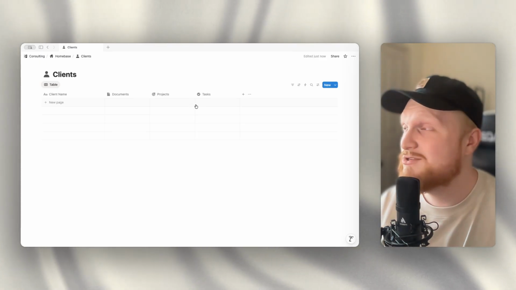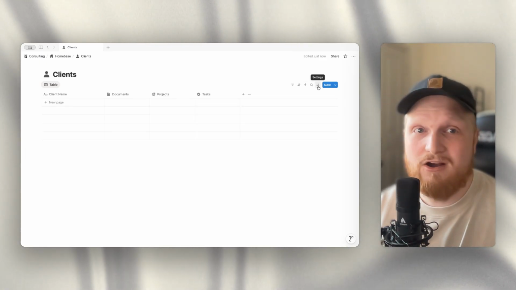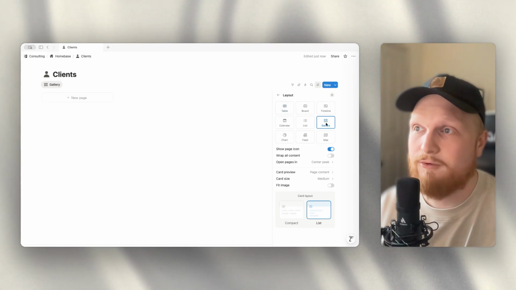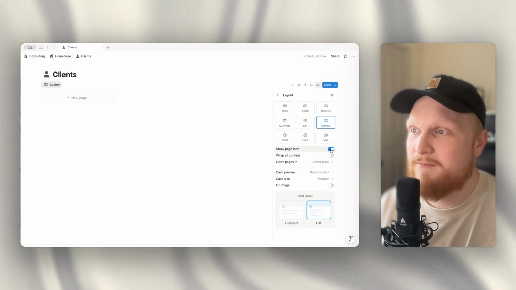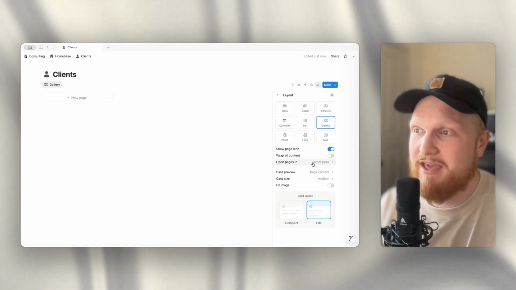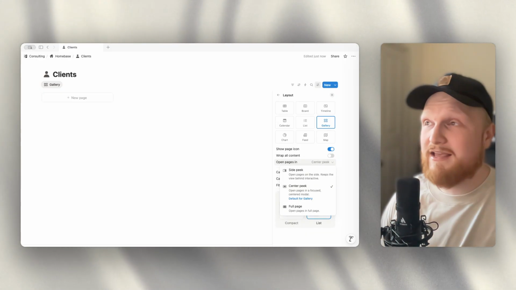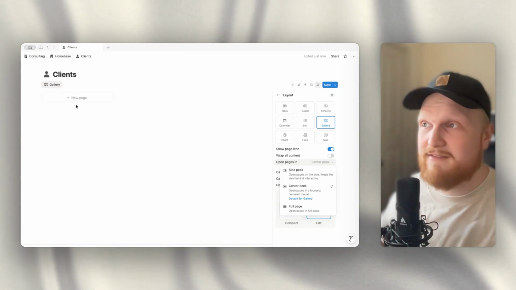And so what I'm going to do is instead of a table view, I'd really like to see this in a gallery view. So to change that, I'm going to click the settings icon here, go to layout, and I'm going to change this to gallery. Now, I do want to show the page icon. I want the page to open inside of Center Peak.